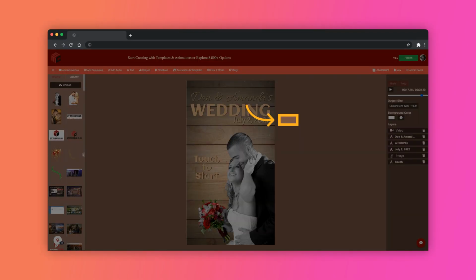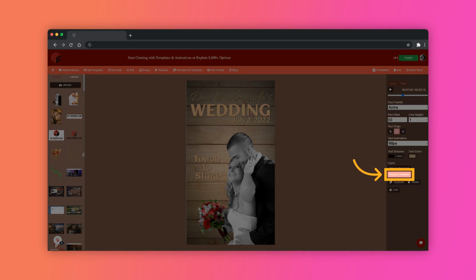Click outside the animation area to view the layers. In this case, the layer is behind the image layer, so I need to bring it forward. Click on the layer labeled July 2nd, 2022. Now click Bring Forward as many times as needed. In this case, you can keep clicking until the button turns gray and can no longer be selected, which means the layer is now at the front and fully visible.